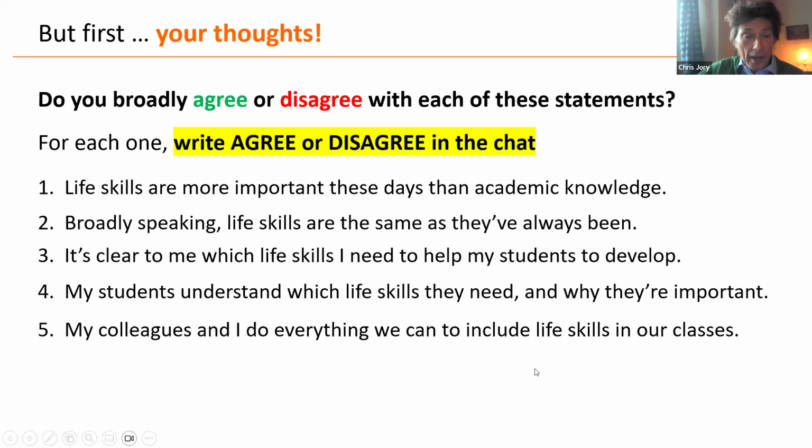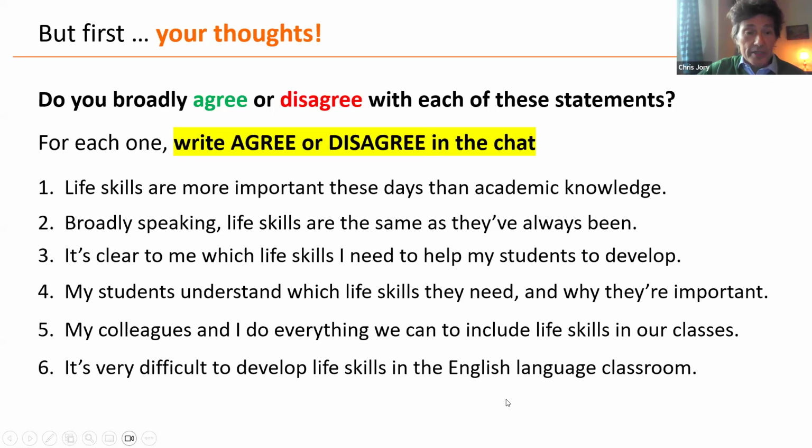And then statement number 6, it's very difficult to develop life skills in the English language classroom. Again, just pop agree or disagree into the chat. A bit of a mix here again of agreeing and disagreeing. So some of you thinking it's relatively simple, others that maybe it's a bit of a challenge. So hopefully today's session will help you with that. We'll come back to these statements at the end of the session just to reflect on them again.